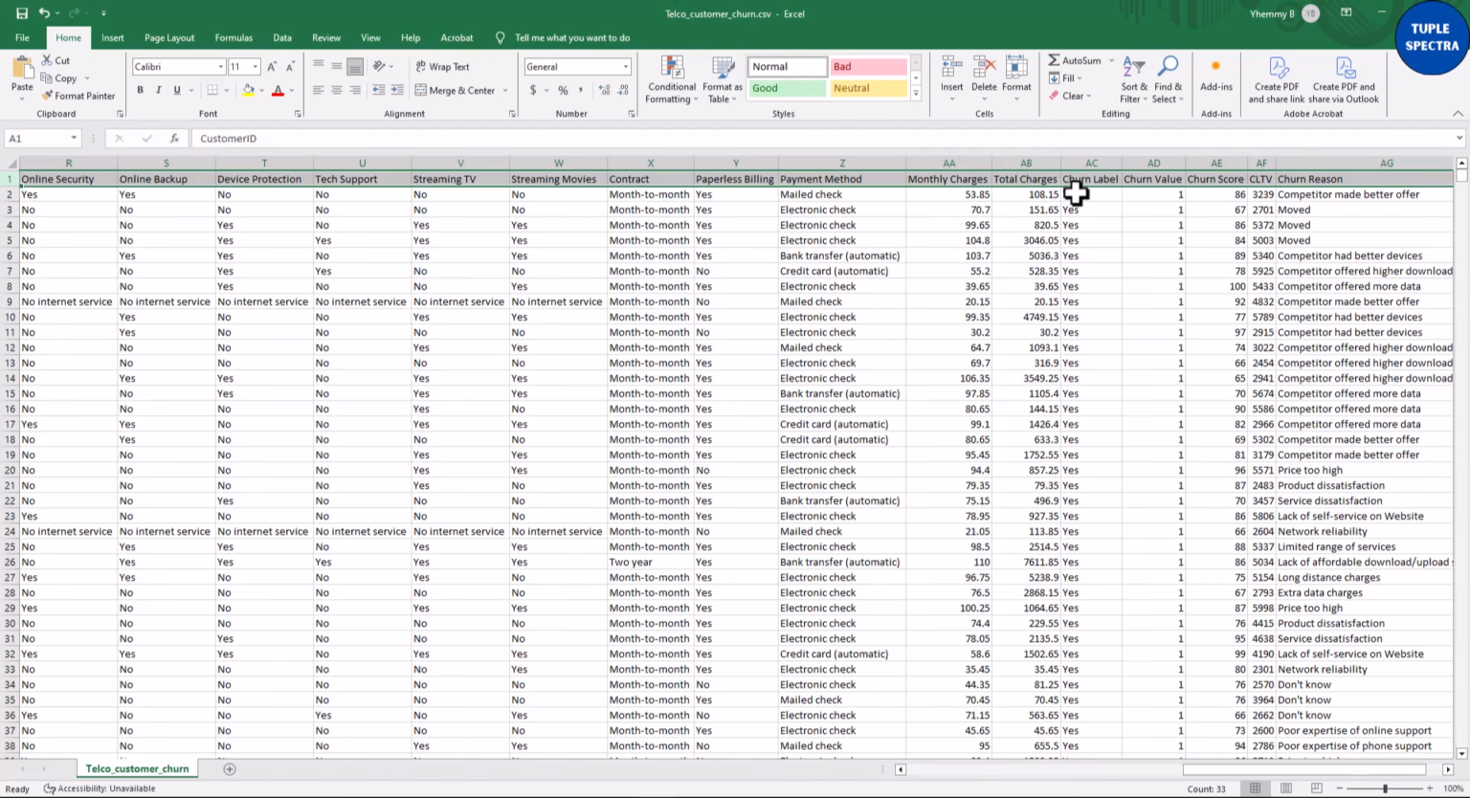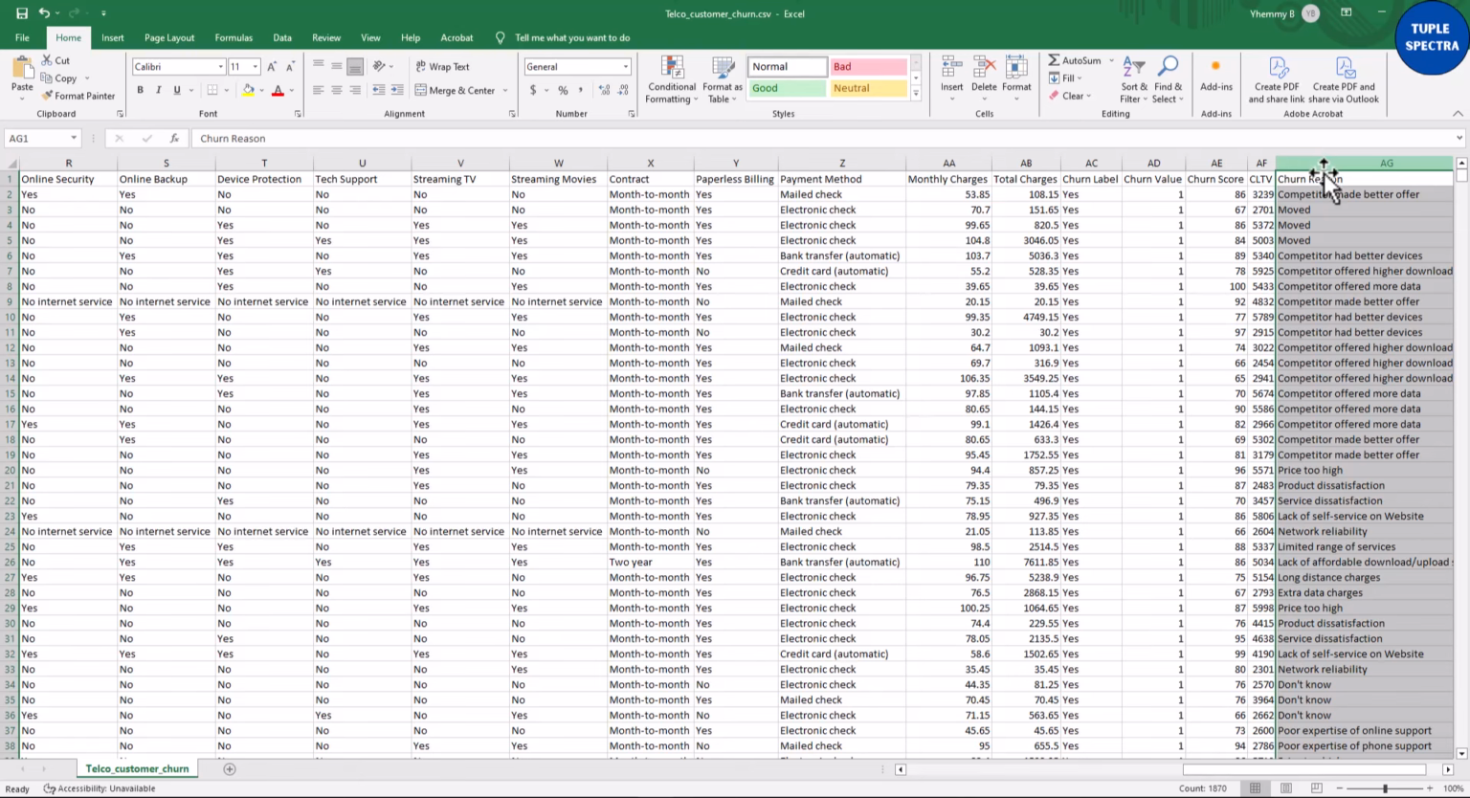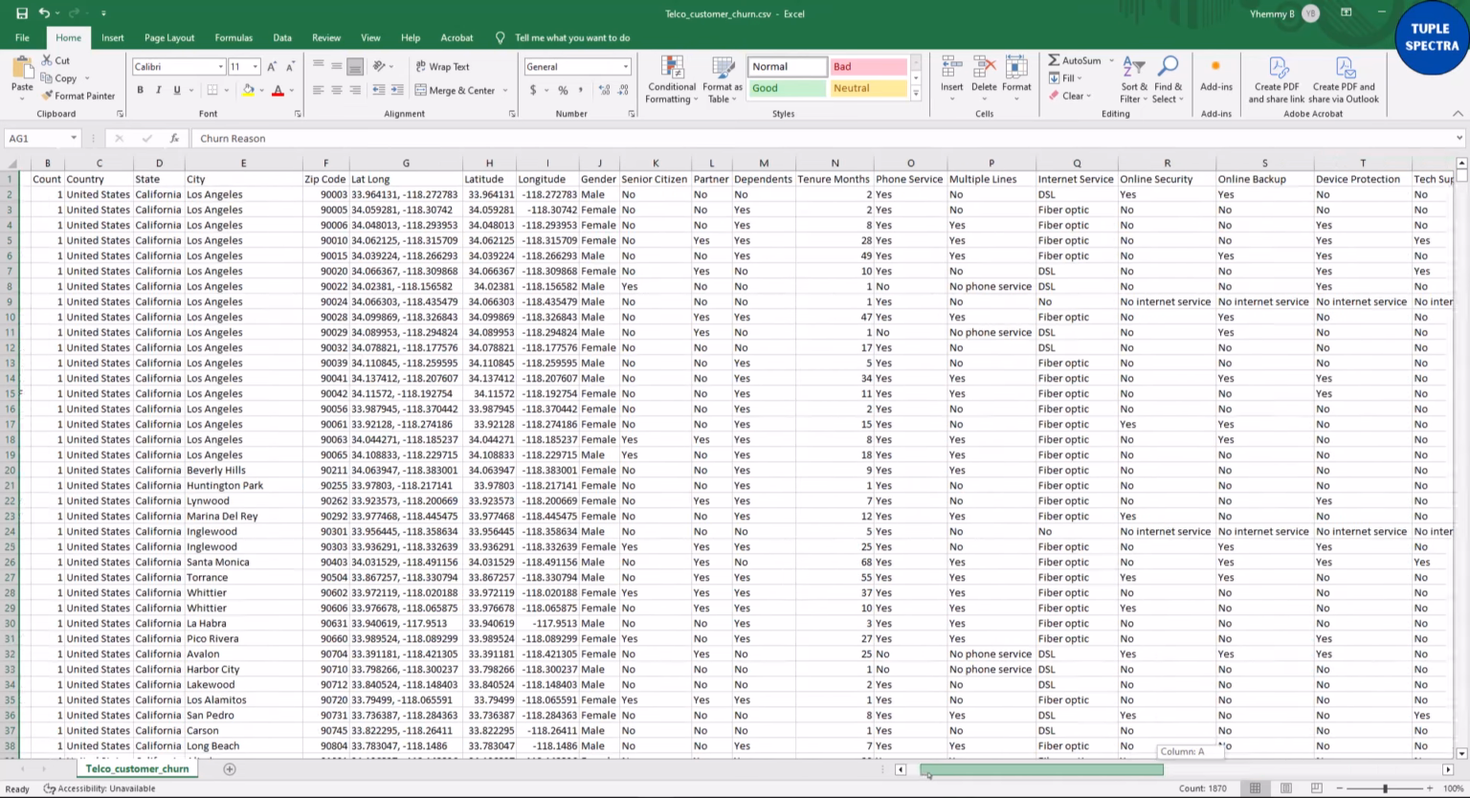The customer left us, and that is why you see the value 1. So yes is 1, no is 0. The churn score, CLTV, the churn reason, the reason they left us. Okay, so now what I did to this data set is that I divided this data set into 3.